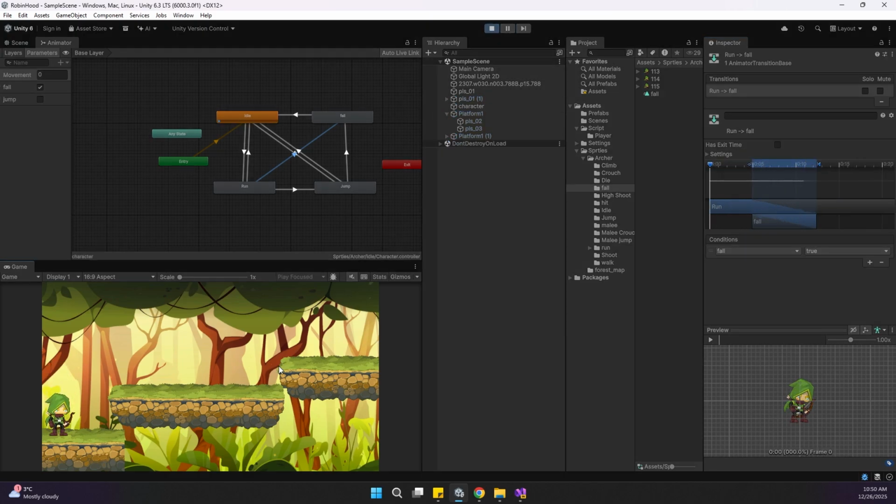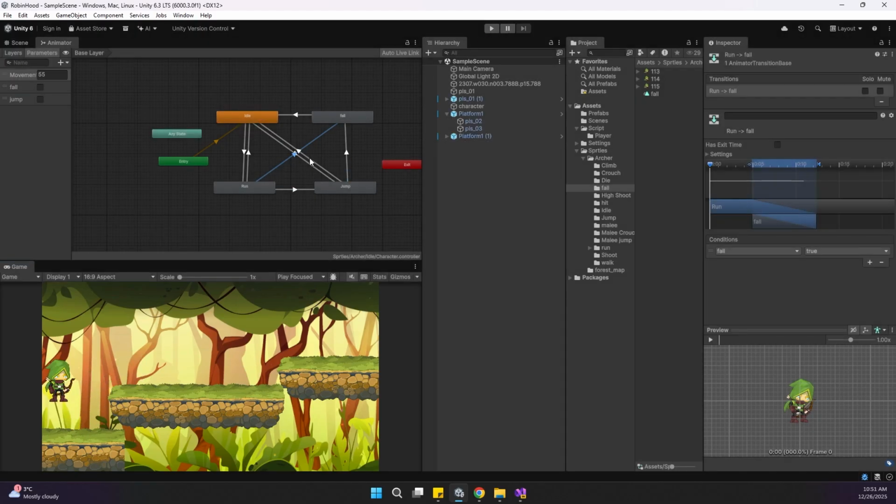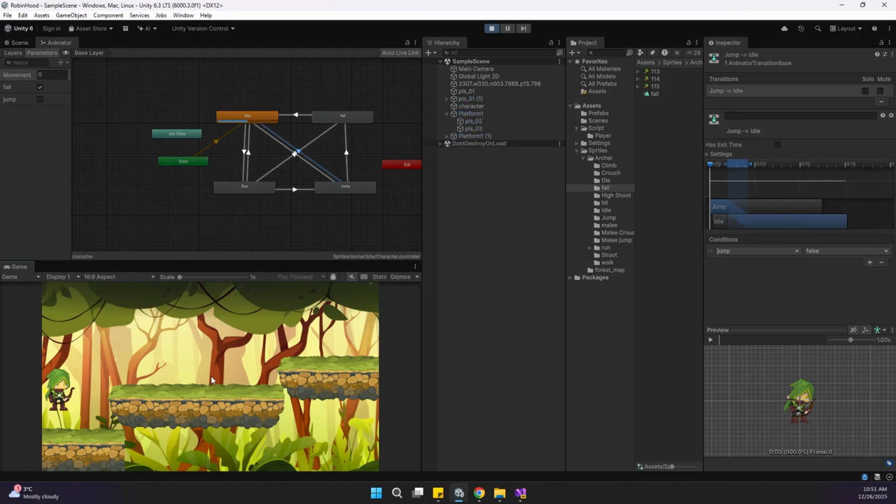Okay, now let's test it. Nice. Just saw a problem here, and it was about moving. So I'm going to check this line. Yeah, we have a problem here. From jump to idle, I have to disable the exit time here too. I just forgot this. So there we go. Yeah, amazing. Now you can see we have fall from movement too.